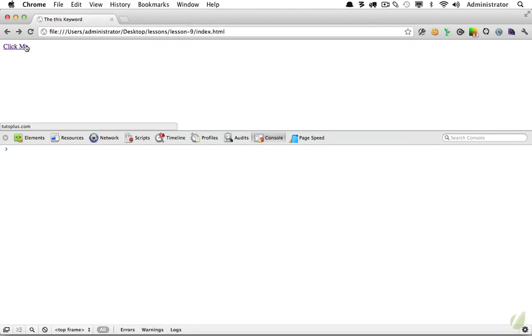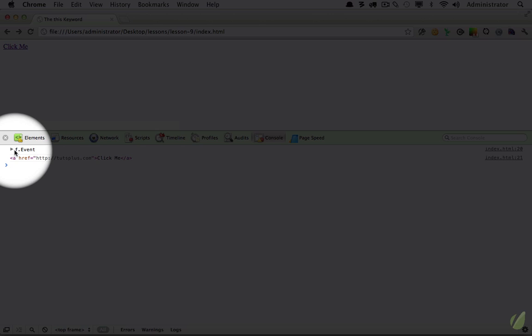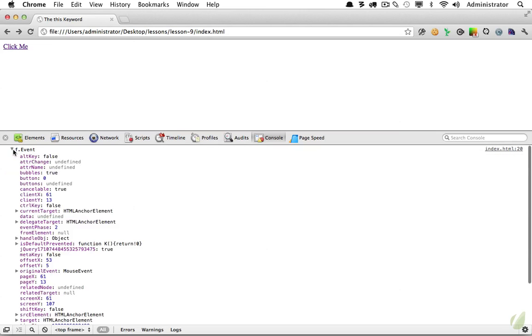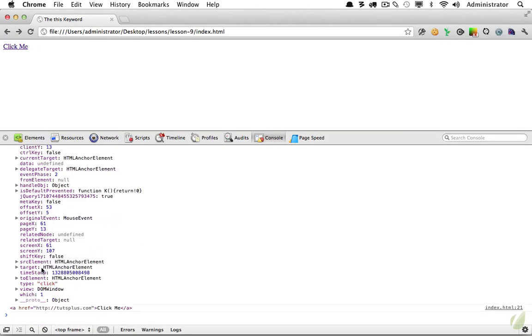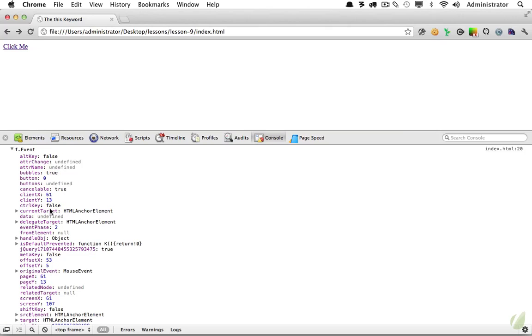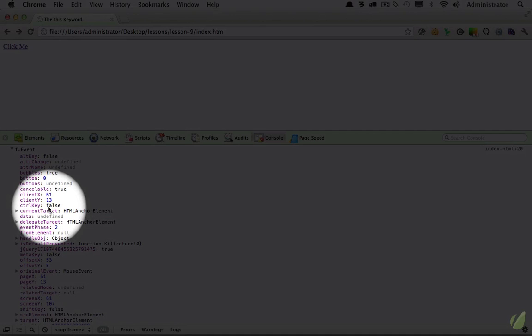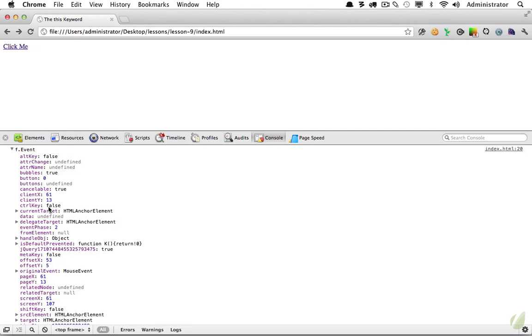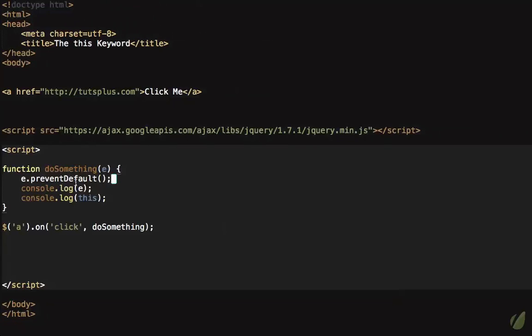Now, if I try it again and I click on click me, nothing is going to happen because we have disabled that default action. Now, right here, we can see we have console.log of the event object. And I don't expect you to understand all of this, but it's essentially everything that was related to the event that occurred. For example, where was the mouse when the link was clicked? What was the target of the event? Was it an anchor tag that was clicked? What about the control key? When the link was clicked, was the control key pressed by the user? So it contains lots of information like that. In our case though, we only needed to prevent the default action of the anchor tag.